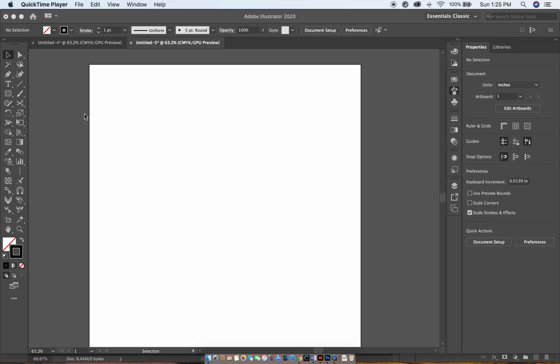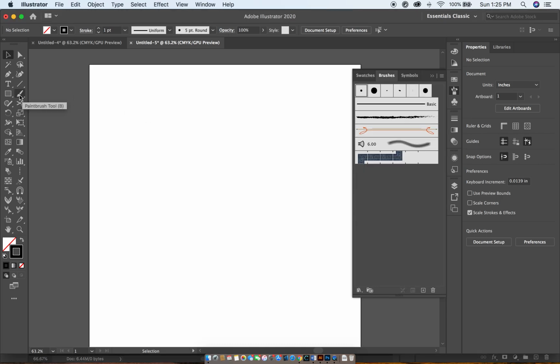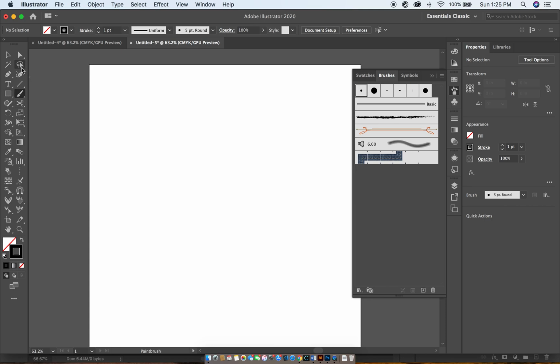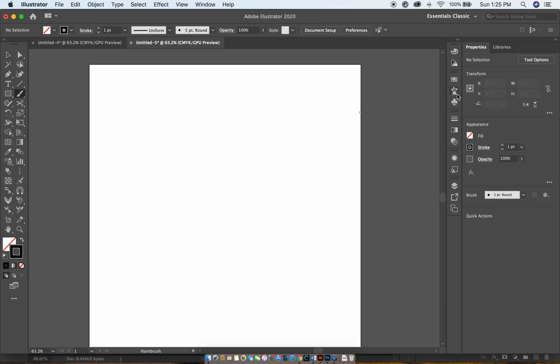In this video, I'll be introducing you to your paintbrush tool, which is the fifth tool down on the right side of your toolbar, and its associated brush panel, which can be found here. You'll see that the icon looks like a little cup holding a number of brushes.